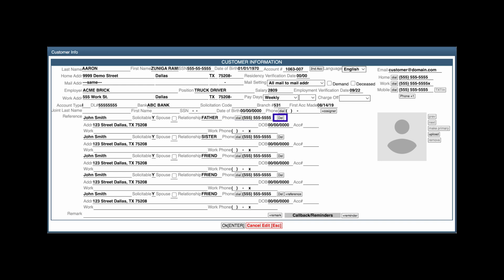Del button, D-E-L, means delete, and this button will delete the reference. Address. Mailing address of the reference. Date of birth. Date of birth for the reference in 2-digit month, 2-digit day, 4-digit year. Account number. This account number would be a separate loan with the company. This is useful if the reference is also a borrower. Work. Work information like name of the business or address. Work phone. Work phone number for the reference.